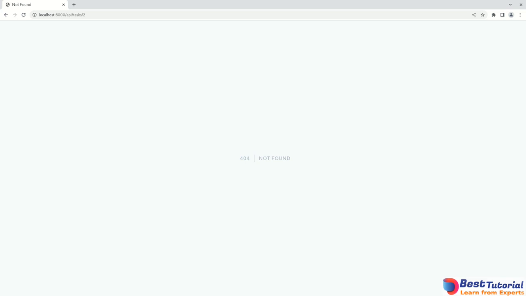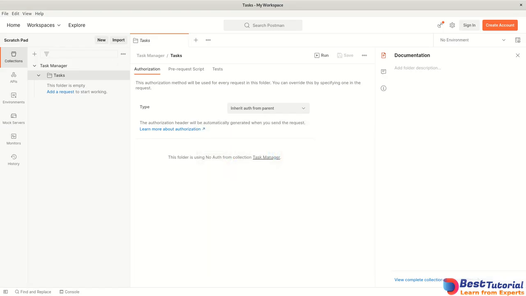Now, we get an HTML page because we make this request in the browser. So Laravel expects us to want HTML returned. In this case, we don't want that, and we actually need to make this request in Postman.